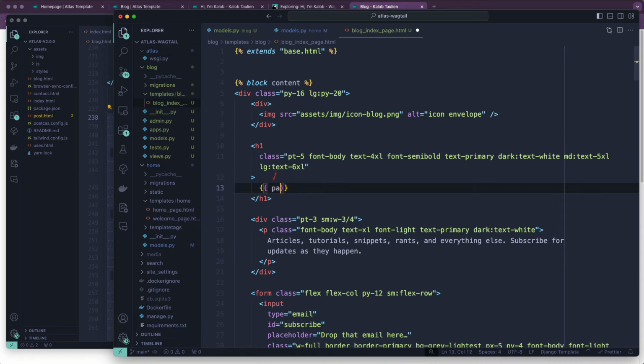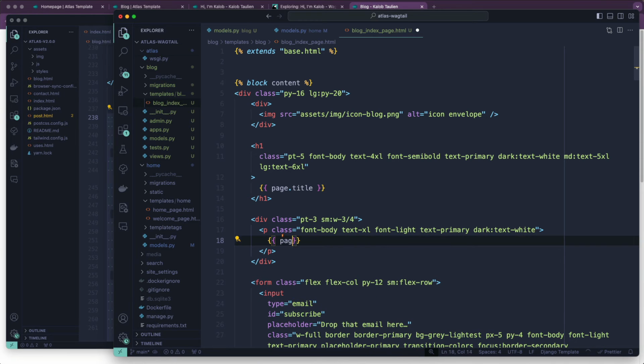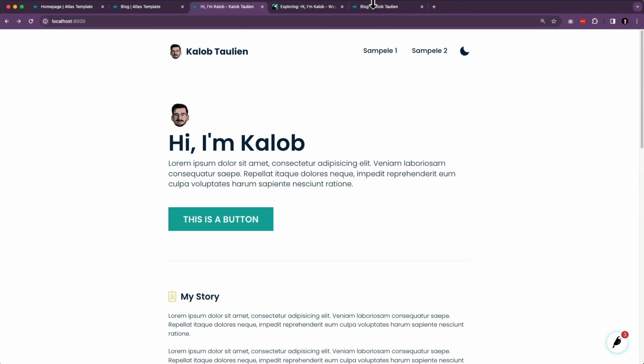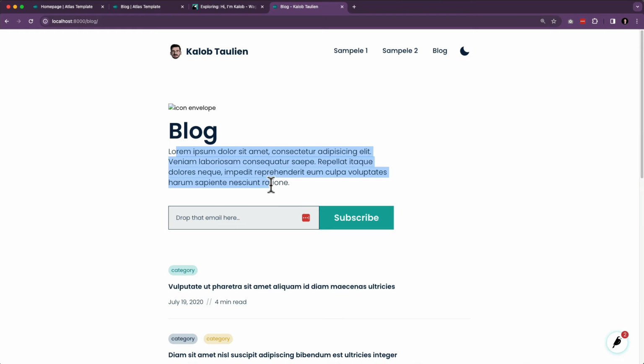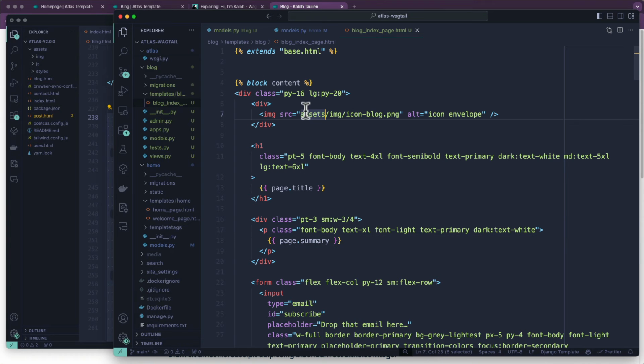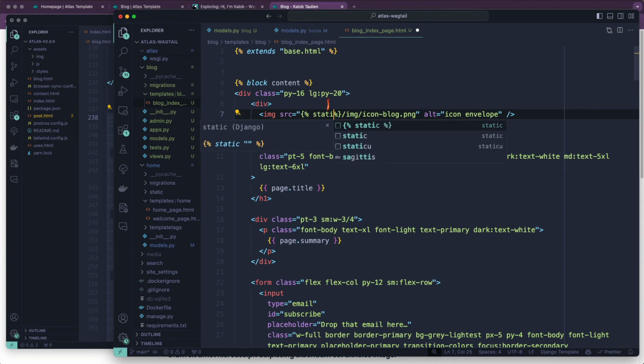Now, I'm going to rename this to blog, or not blog, but page.title. It just happens to be blog. And here, I'm going to call this page.summary. And every now and then, a personal thing that I like to do is just refresh. Lorem ipsum, blog is in there, the icon is not. We are going to make that icon show up. Static.